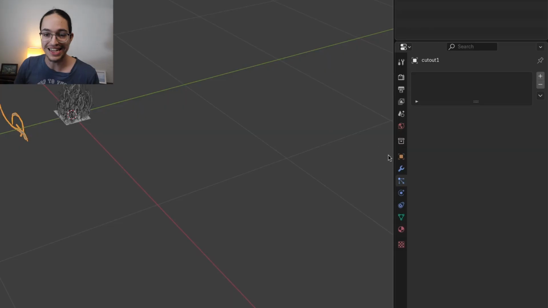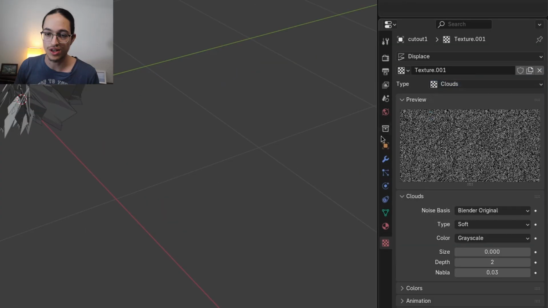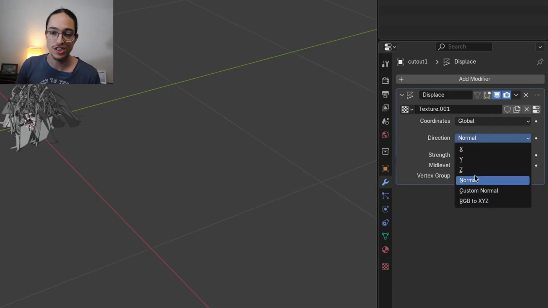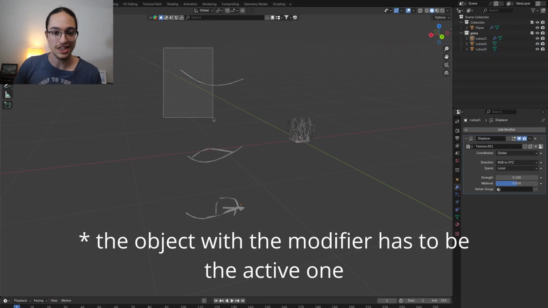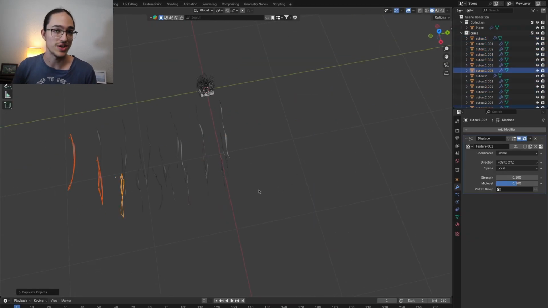And finally, to cut down that repetitiveness even more, add a displacement modifier to the grass strands, create a new texture, set it to clouds, set the size to 0.5, set the coordinates to global and the direction to RGB to XYZ, as well as decreasing the strength to 0.1. Then select your grass strands, Ctrl L, copy modifiers, and finally duplicate the grass strands a few times.